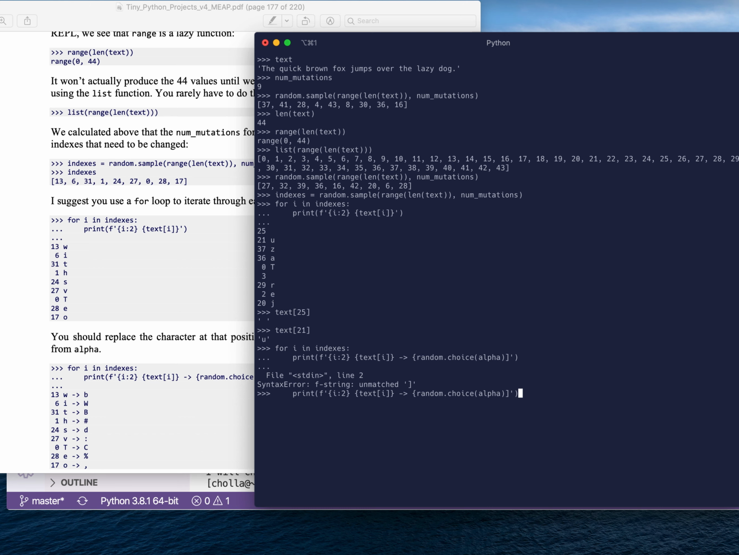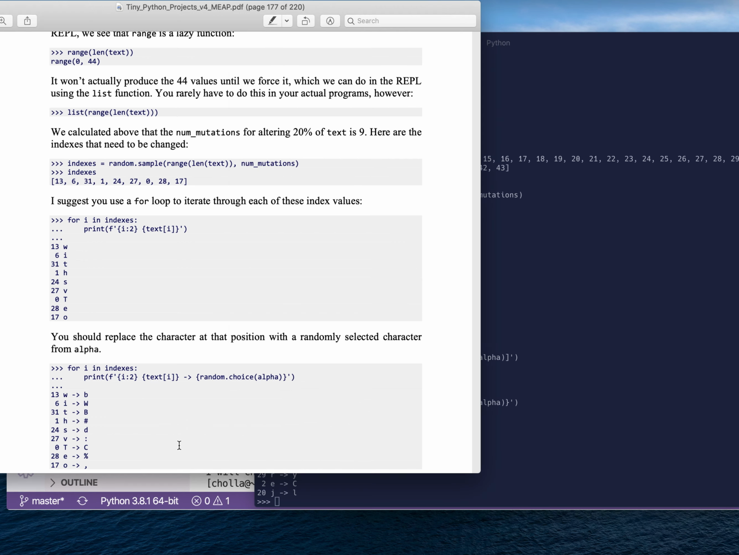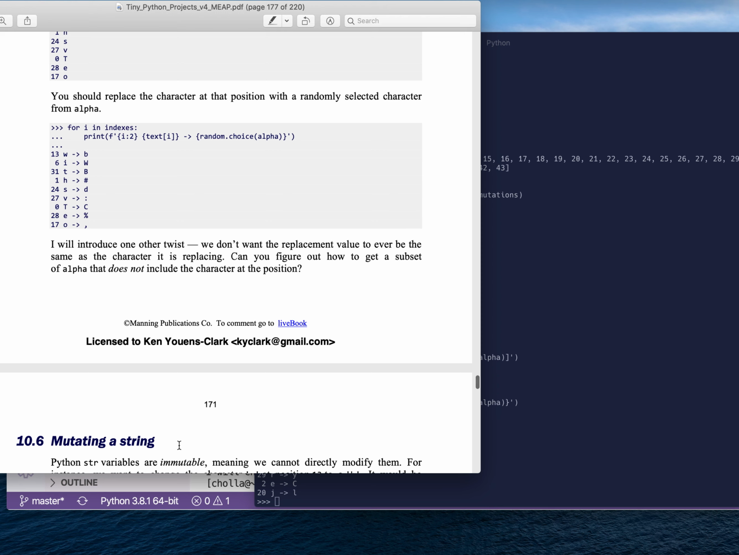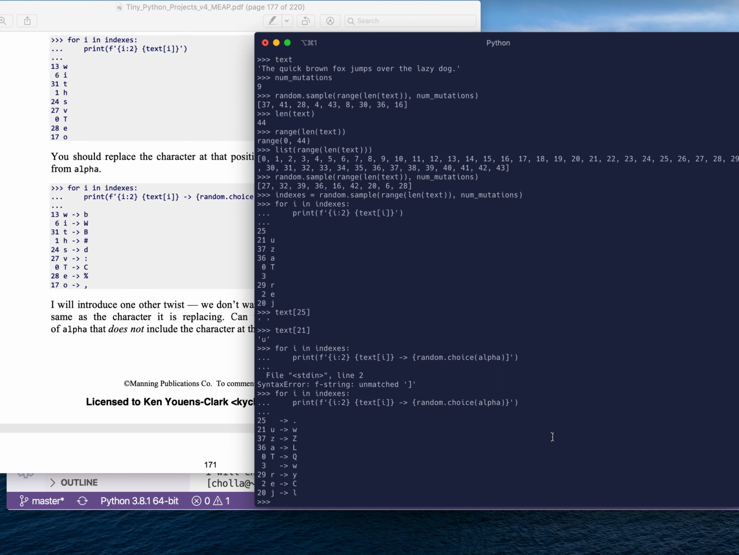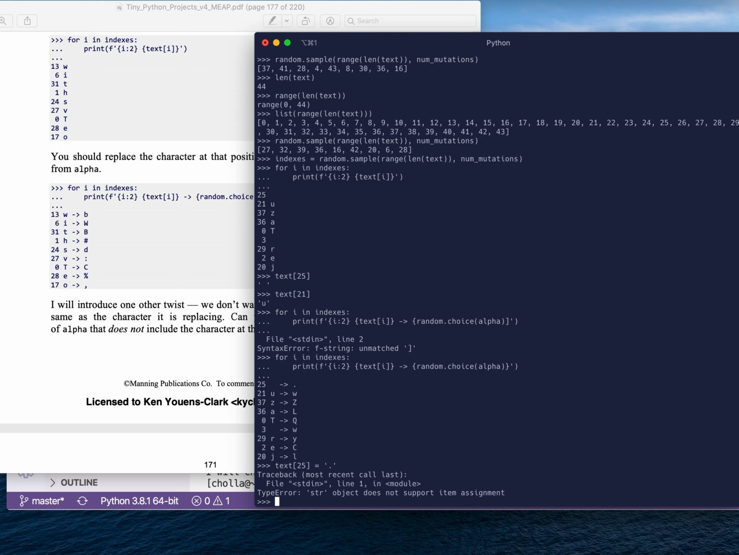Oops, let's run that again. So instead, it would change the space to a dot. It will change the U to a W. The Z actually gets changed to a big Z. So you're never quite sure what you're going to get. It's different from the time when I wrote this. But we know that we can't directly say, for instance, text at 25 is now equal to a dot. That's not allowed. So your challenge in this is to figure out, how will you make that happen?